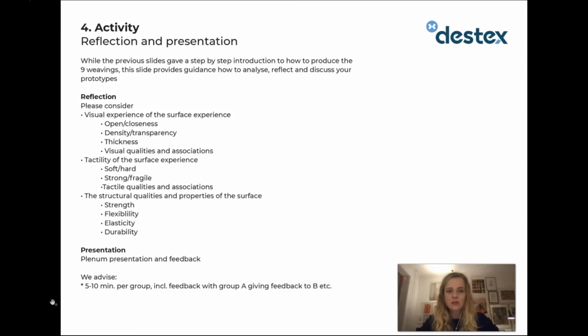Consider the structural qualities and properties of the surface. Is it strong, flexible, elastic? And what defines its durability? Take time to present to each other and provide each other feedback. We suggest that you use 5 to 10 minutes per group, and that group A gives feedback to group B, etc.